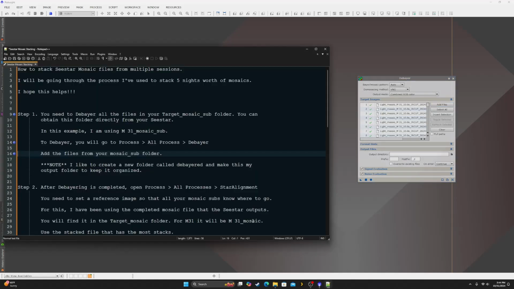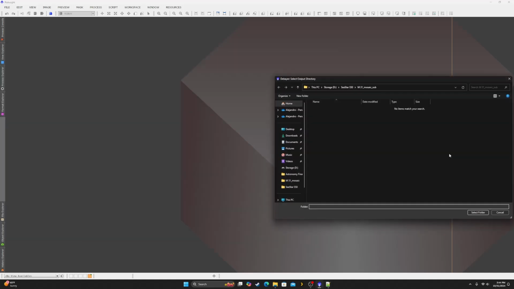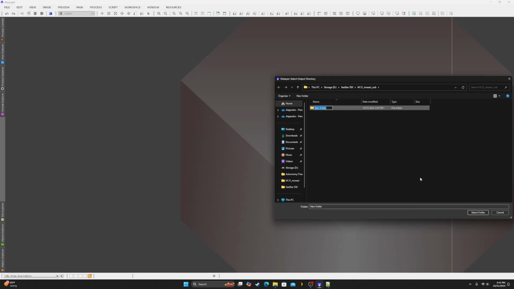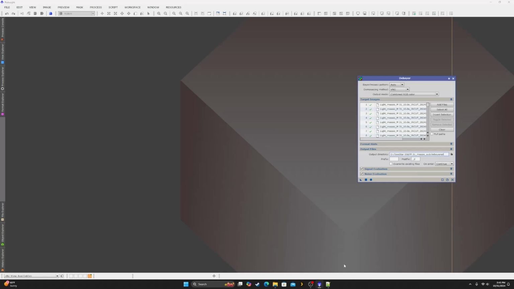And once that's in there, what I like to do is for my output directory, I like to make a new folder in the Mosaic subfolder. I like to call it Debayered, just to kind of keep it organized so I know where everything is going. So you hit new folder, Debayered. You can name it whatever you want. This is just how I do it.